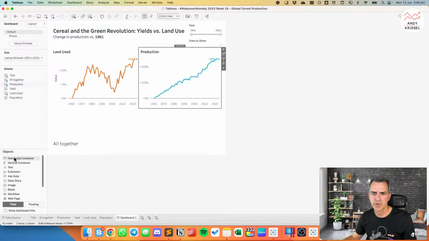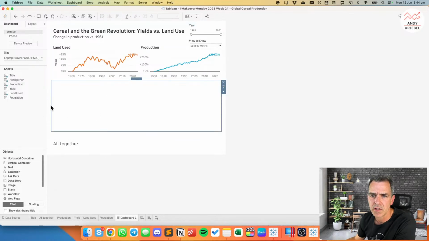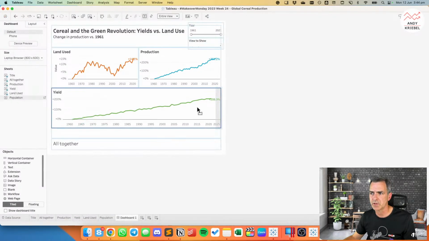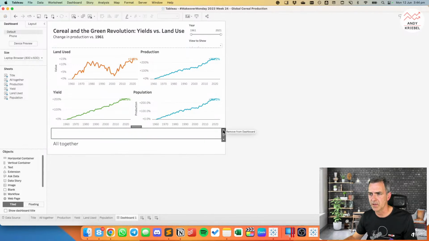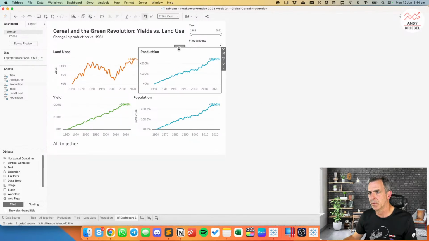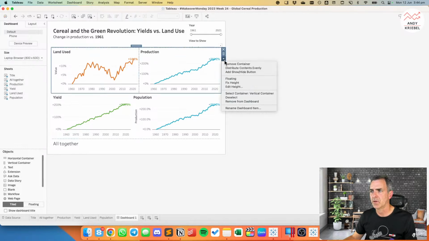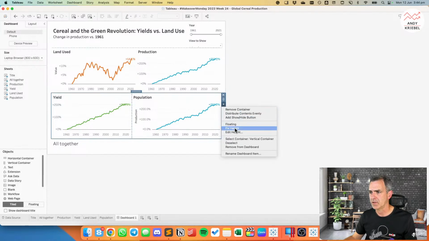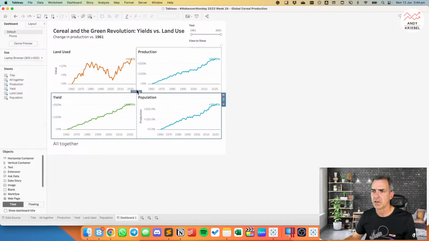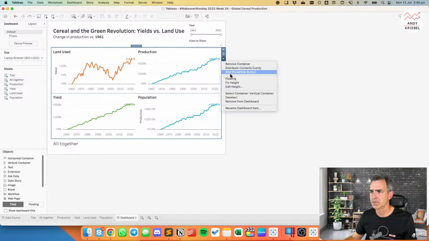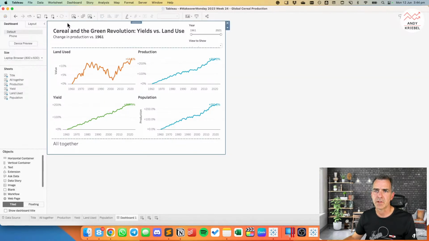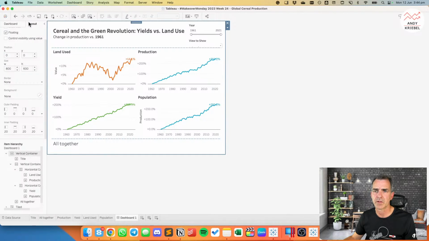And then I'm going to put another horizontal container in here. This is going to have my yield and population. And now I can get rid of that blank. The blank really helps as a placeholder there. So these two I'm going to distribute evenly, and then this container I want to distribute evenly.